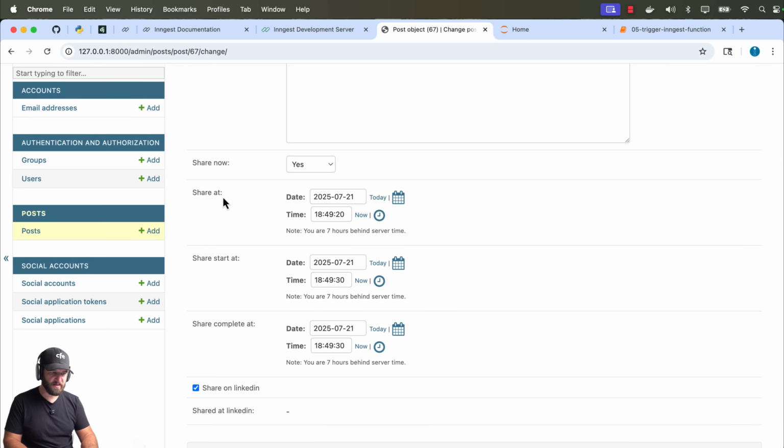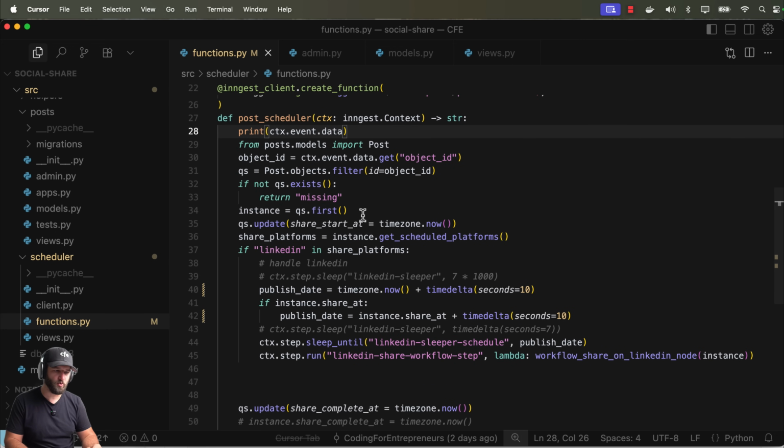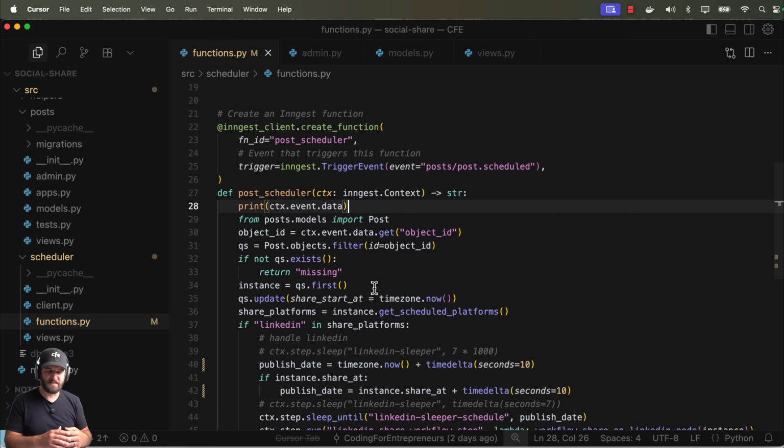When I first saved it, the share at and start at were almost identical. They were basically the same number. But then after the completion happened, the start at went back. It changed what the actual value was. Now, this is because I'm actually executing timezone.now again. So the way the function is going to work is it's not necessarily keeping the correct context.